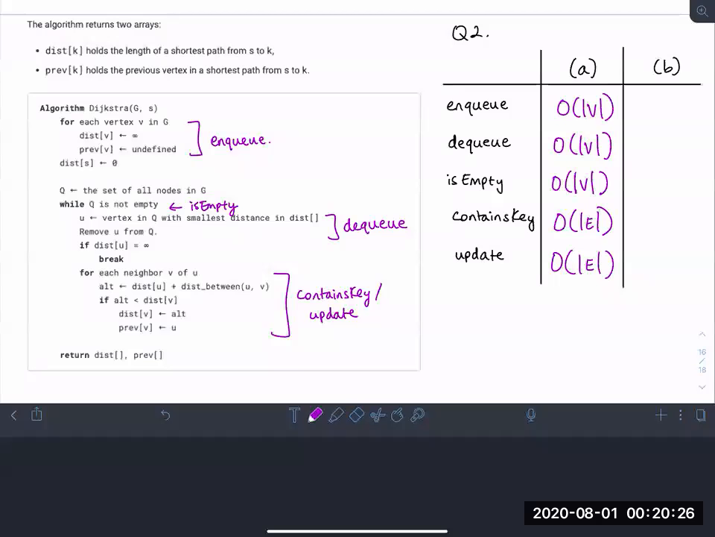For part B, we're considering a different implementation of the priority queue. Instead of using a binary min heap, we're going to now use a hash map, okay? So with a hash map, what is going to be the runtime of a single call to each of these operations? Okay, so now we don't care about how many times we're calling each operation inside the entire Dijkstra algorithm. We're caring about, in a single call, what is the runtime using a hash map implementation?